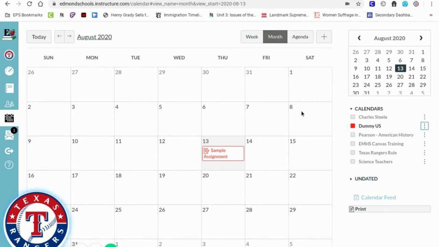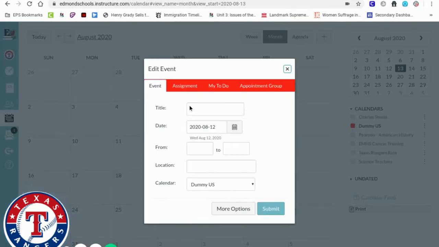But in order to add something, kind of like the sample assignment that I've added here, all you got to do is click in a box. It can be an empty box or it can be one with events already in it. You just simply got to click on it. I'm just going to show you how you would add like a quiz or something in there. If you wanted to do like a timestamp or something, you can. And then here is where you decide which calendar you want it to show up on. So if I wanted it to show up on the Charles Steele calendar, then I would have selected that calendar over here, made sure it was highlighted, and it would show up in this drop-down menu. So you can add it there.